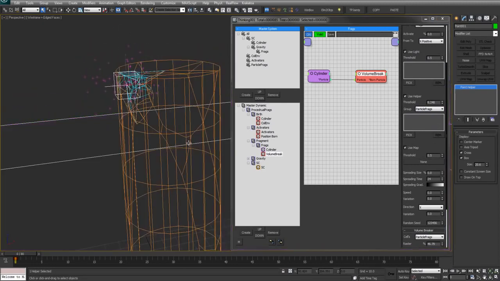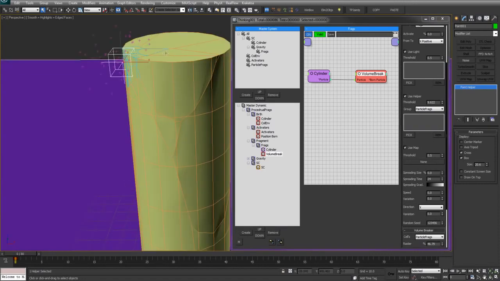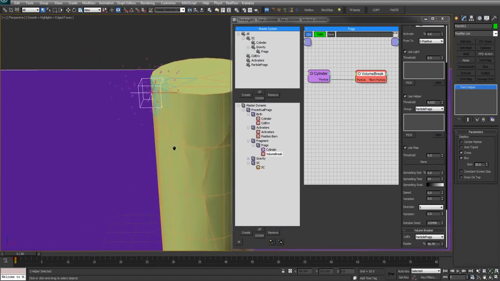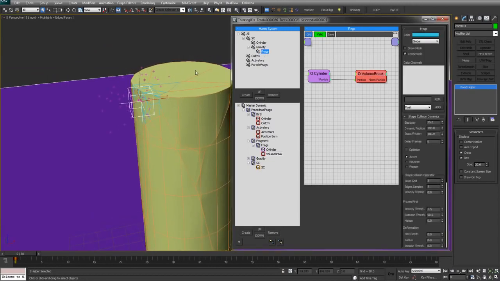You can see them turn blue. So from your cylinder, which are the orange frags, to the blue ones, which are the activated ones. Let's name this active frags.